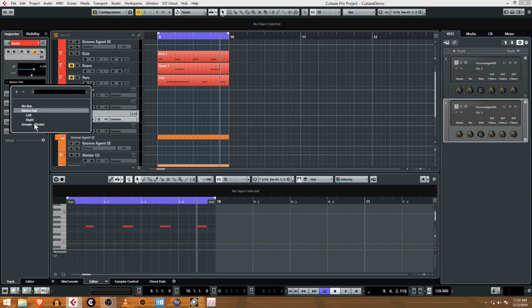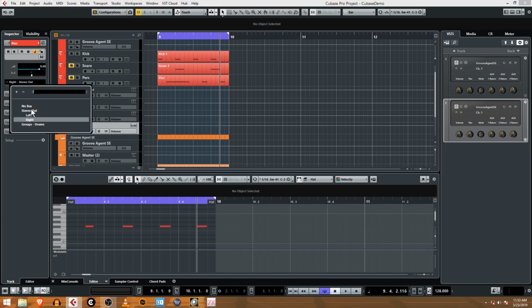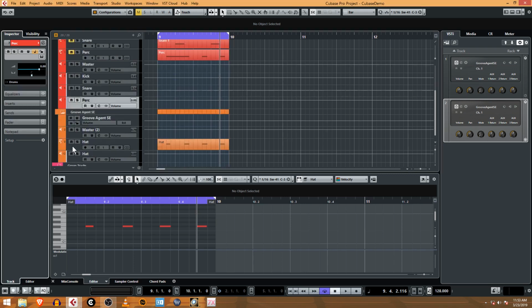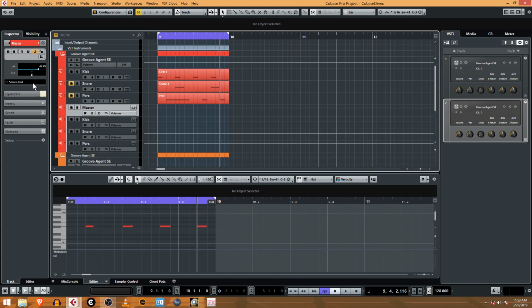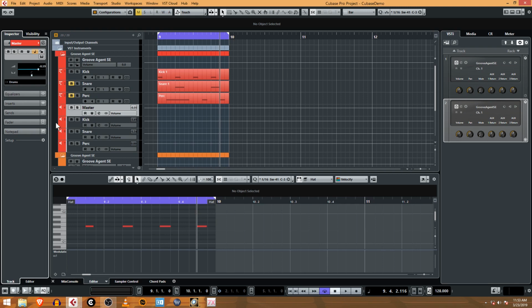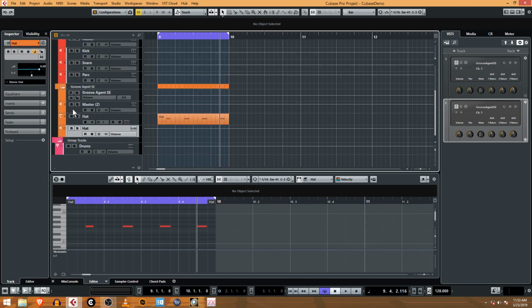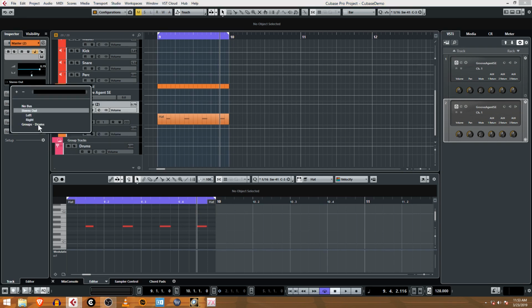Same for the snare, and same for the percussion. And same for the master as well, because I don't think you can turn off the master bus. I could be wrong, but we'll just put that to the drums just in case. And we'll put the master here to drums and the hat to drums.